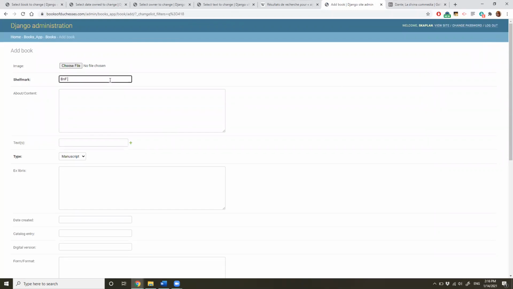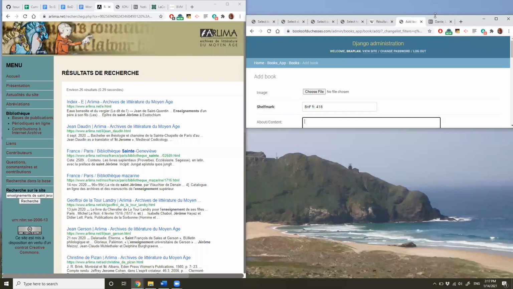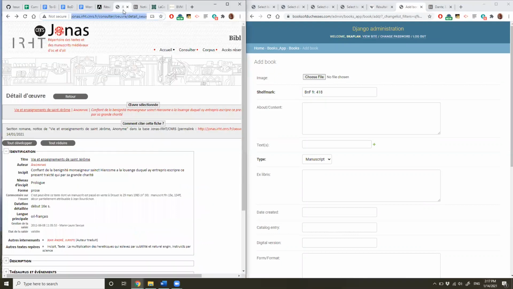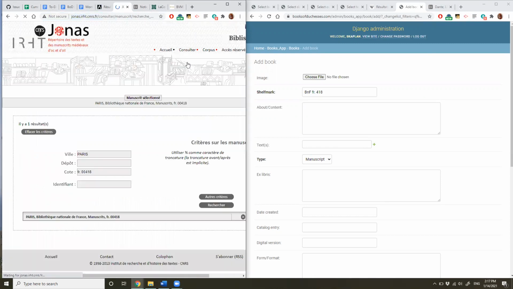And the shelf mark goes up here. The About content. So because this is a French manuscript, it is going to be in a database that I use a lot, Jonas IRHT, which is here. So I'm going to go and search by manuscript, Paris, 418.